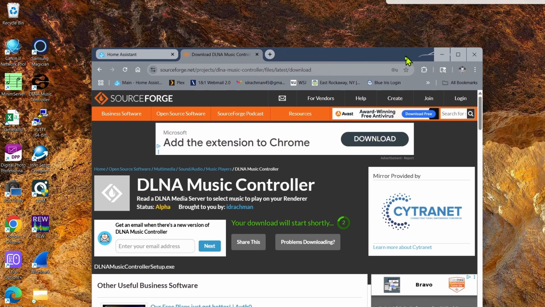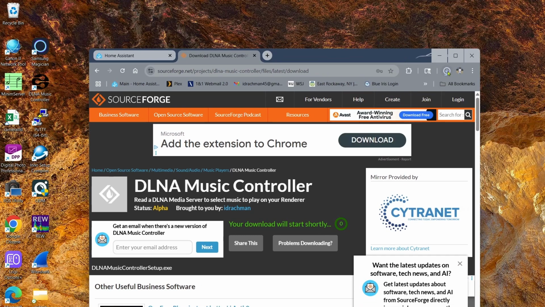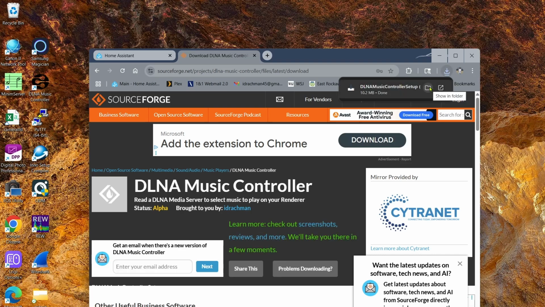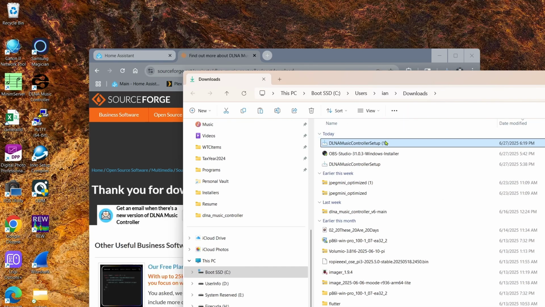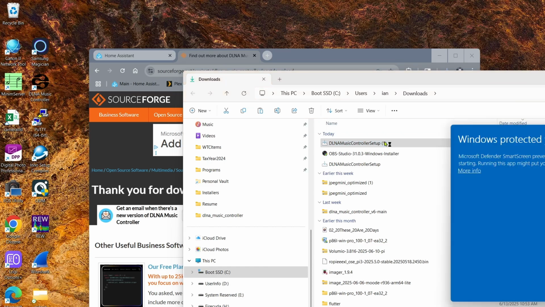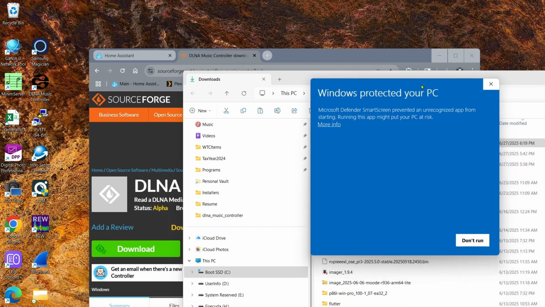Once you've clicked download, you give it a moment and it will then start to download it, and it will put it into your downloads folder, which I'll show you here. And then you'll click on the DLNA music controller setup to start its execution. In this case, my Windows PC is asking me for approval, which I'm going to say run anyway.